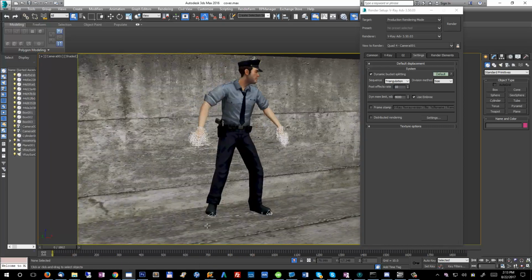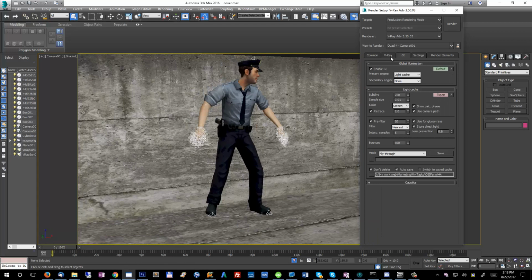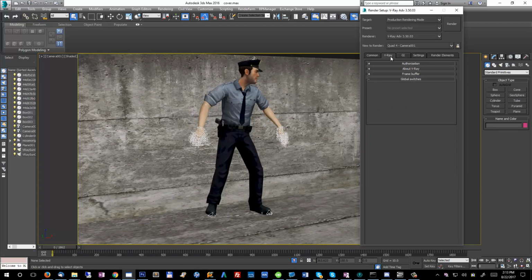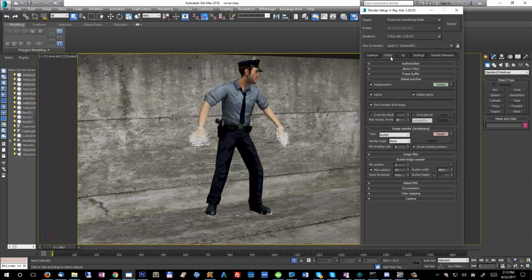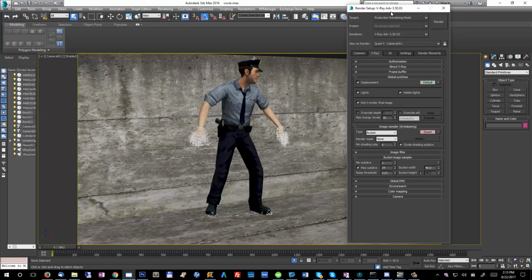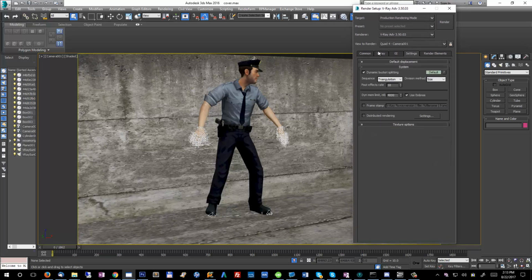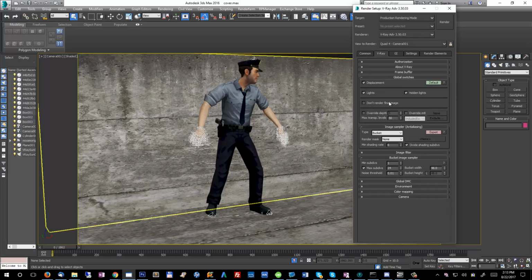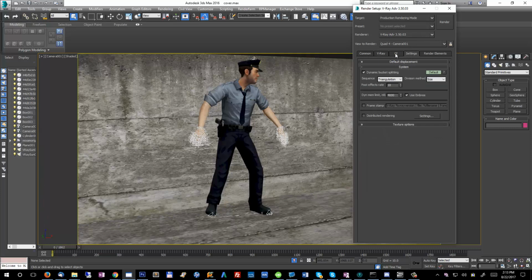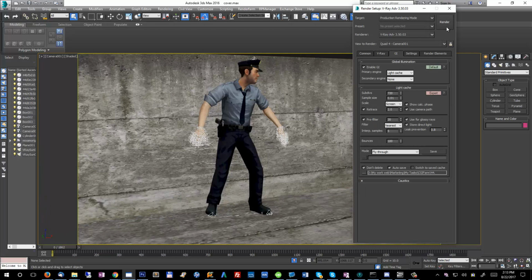So if it's a long frame range that you're rendering, it might take a while to compute everything, but it will basically put all the needed computation in one file that you will then use for your final render. So you then enable the don't render final image after you computed this. You just click render, it will render and save you the file there.